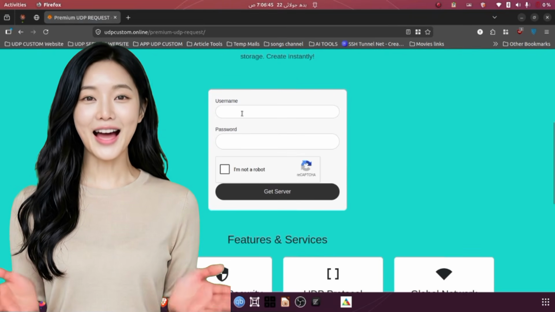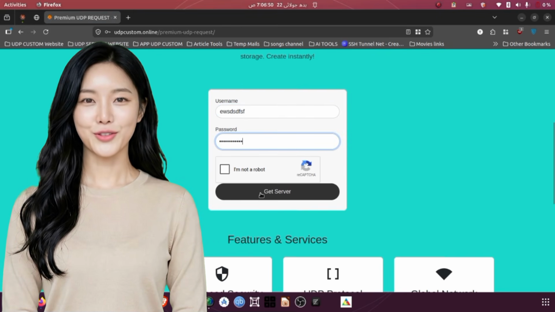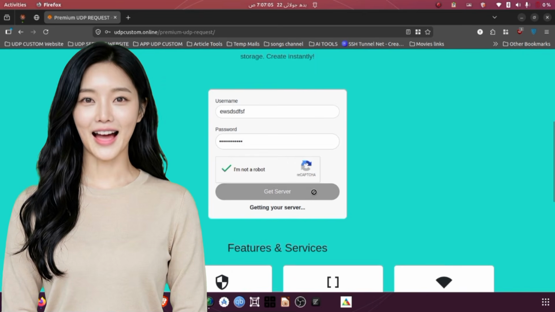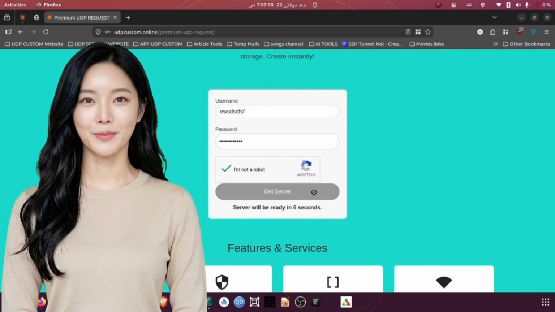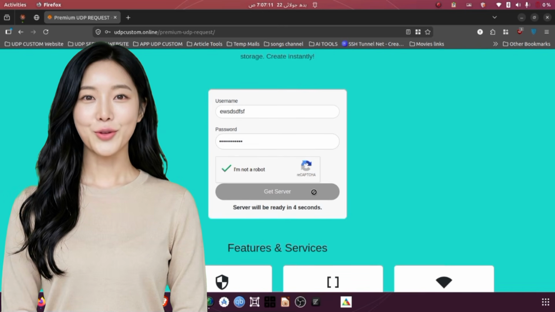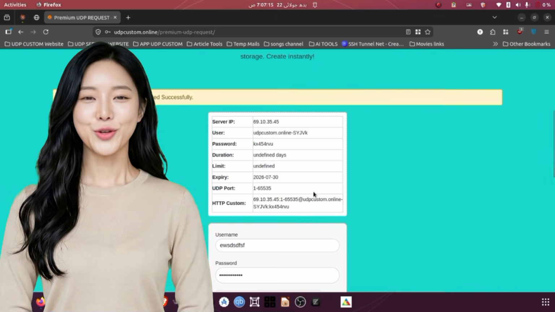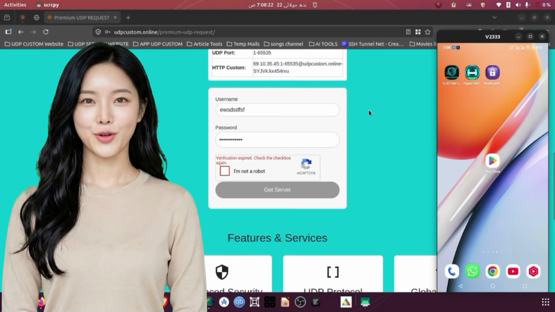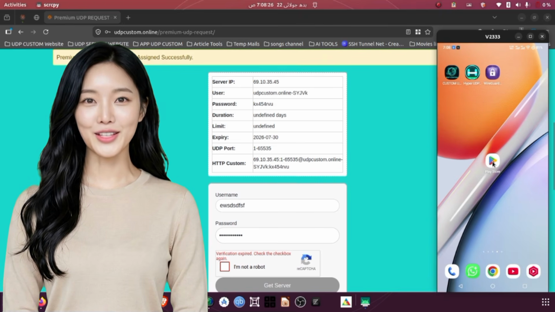You will now see the account creation form. Enter your preferred username and password carefully. Double-check the information before continuing. Then tap the Create button to generate your premium UDP server. Please wait a few seconds while the server is being created. Once the process is complete, the website will display your server details, including the information you'll need later. Copy or save these server details because they will be required in the VPN application.